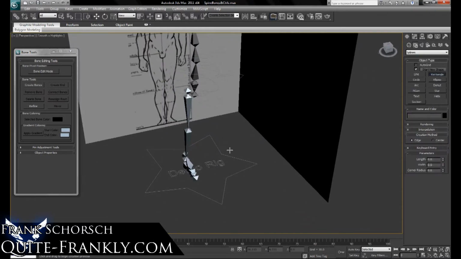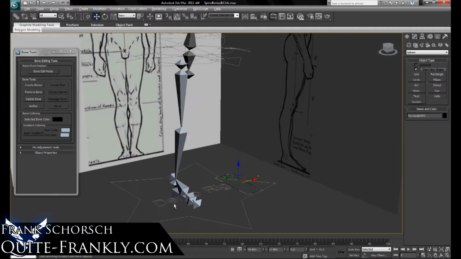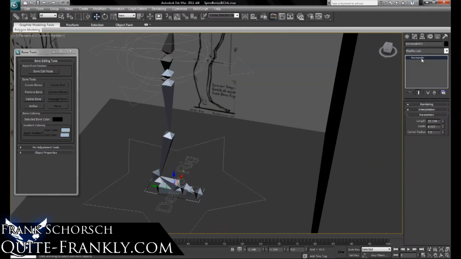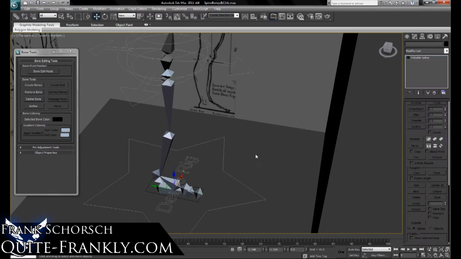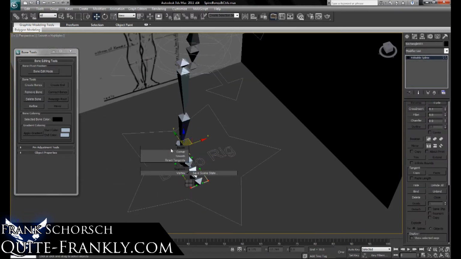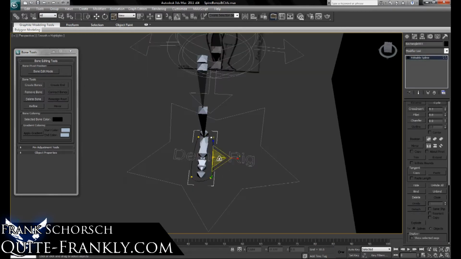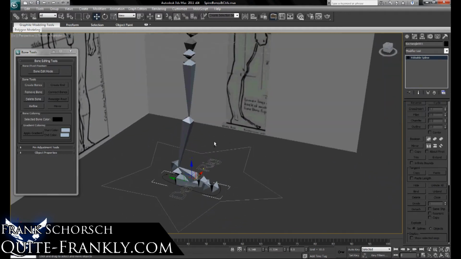So to start with, I'm going to build the controller for the foot. I usually use a simple rectangle and align it to the center of the heel. Then to make it a little bit more visually appealing, convert it into an editable spline. Select the vertices and move them to make a little foot shape. Now this doesn't affect the functionality at all, it just makes it a lot easier to tell where your controllers are and what they do. So there we go. Got a little bit of a foot shape going on there.